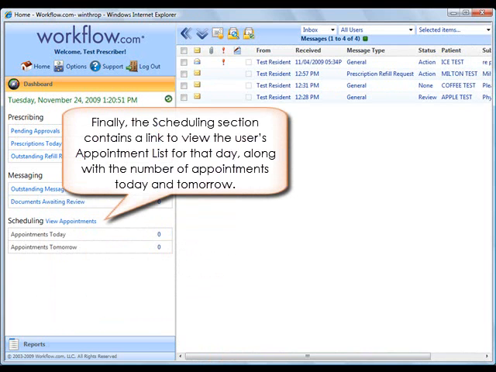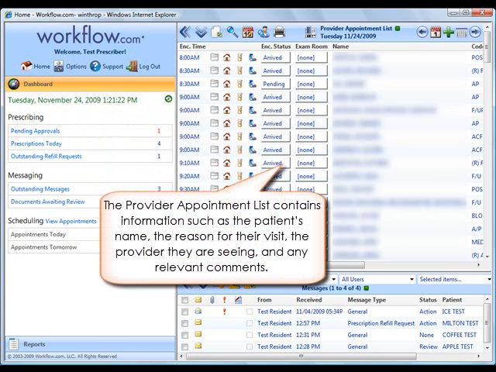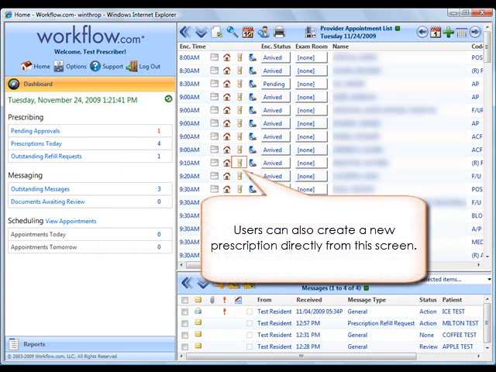Finally, the Scheduling section contains a link to view the user's appointment list for that day, along with the number of appointments today and tomorrow. The Provider Appointment List contains information such as the patient's name, the reason for their visit, the provider they're seeing, and any relevant comments. These are links to view the Demographics Edit screen and medication list. Users can also create a new prescription directly from this screen.